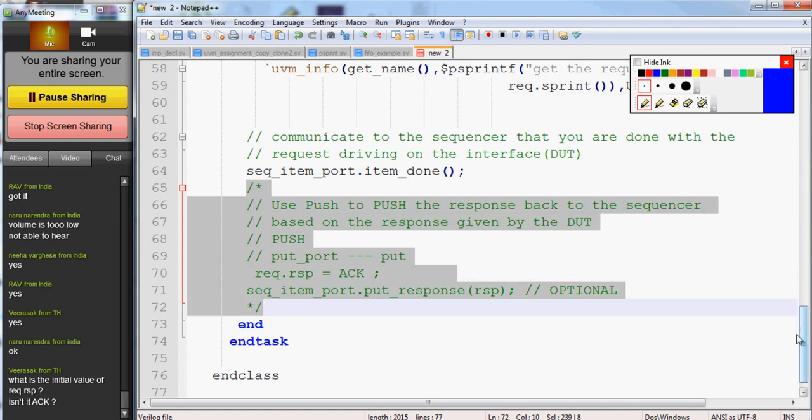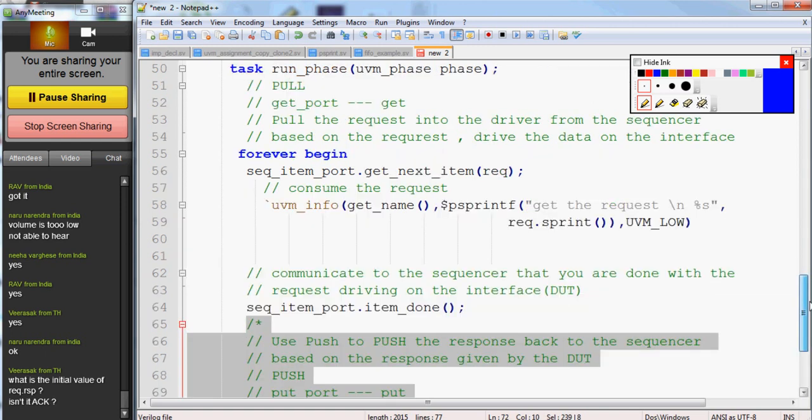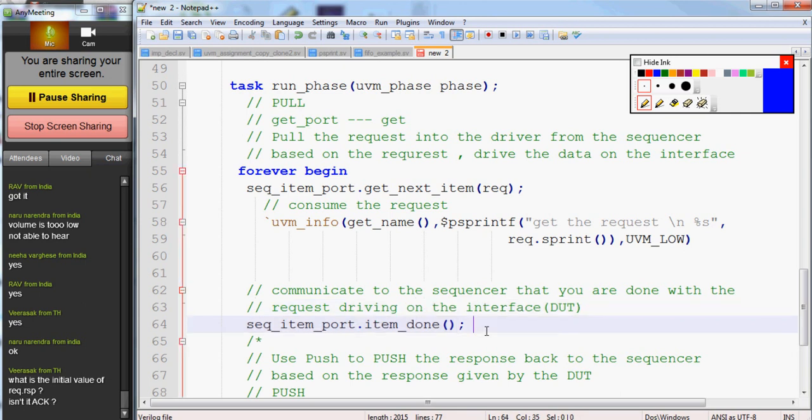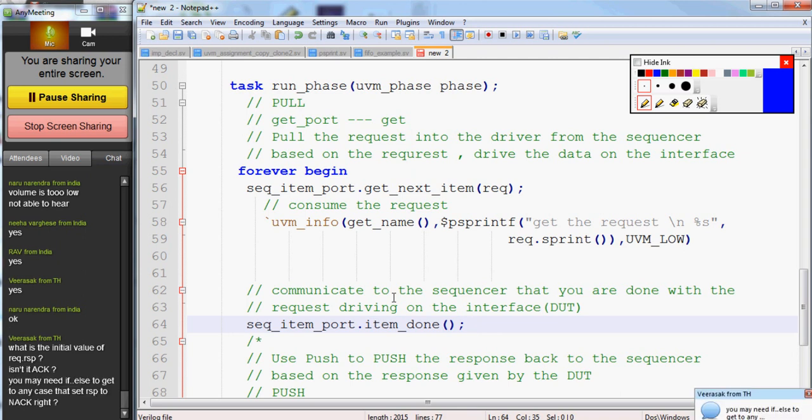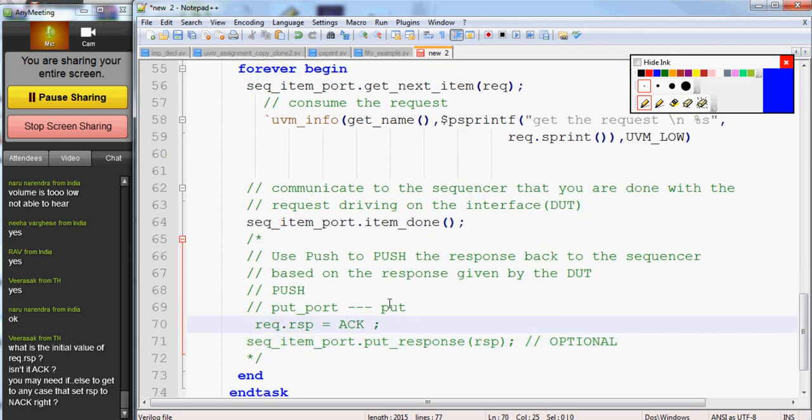First, we will learn how to get a request and say I'm done with the request. Then we will see how to wait for the response. Why? Because there are not just one, two to three different ways of giving the response back. And there is also put and get without an item done. It's very confusing. So first we will do get next item and item done. Yes, you're correct, you're 100% correct.